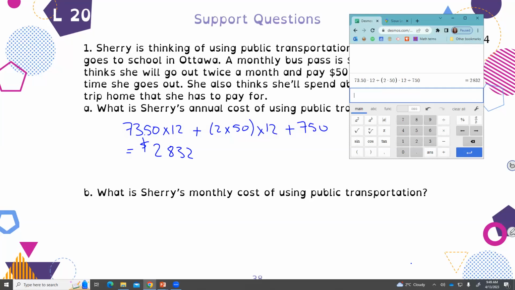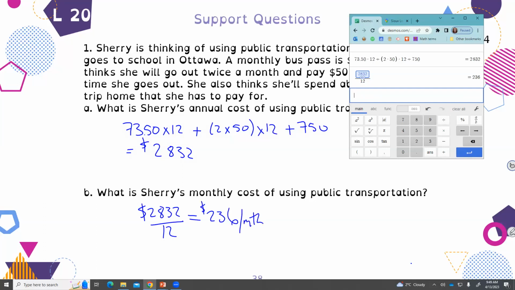What is Sherry's monthly cost for using public transportation? So if she's budgeting monthly, we're going to take $2,832 divided by 12. So $236 is how much per month she should budget so that she has enough to pay for her bus passes, her taxis, and a trip home.